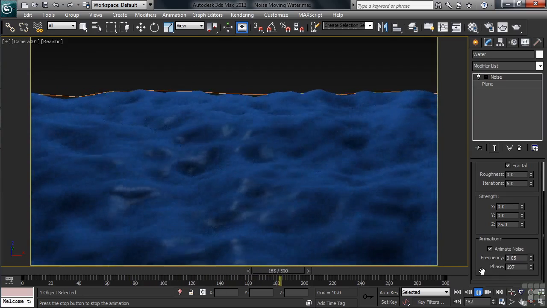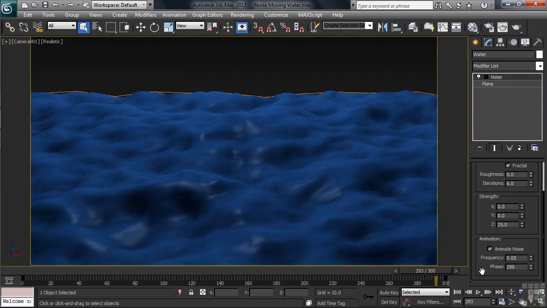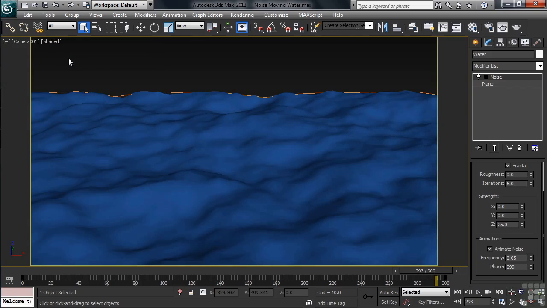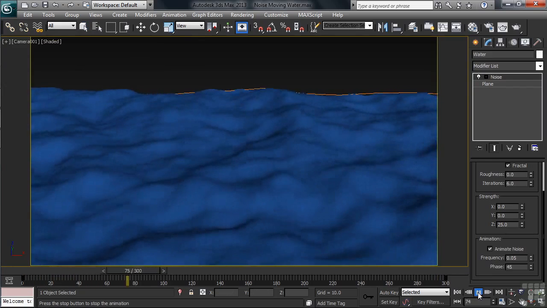Now I am curious as far as maybe changing around the shading within our viewport. Up in the left-hand corner of the view, click where it says Realistic. Let's change that option to Shaded and see how that differs as far as the viewport display. Playing things back, I think that's a little bit easier to visually read.